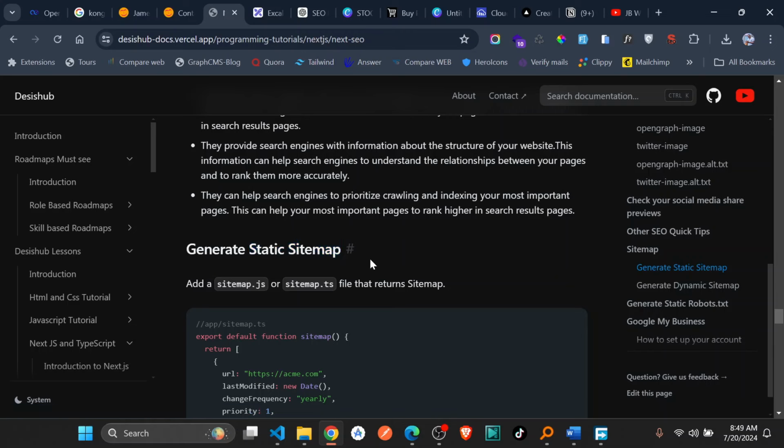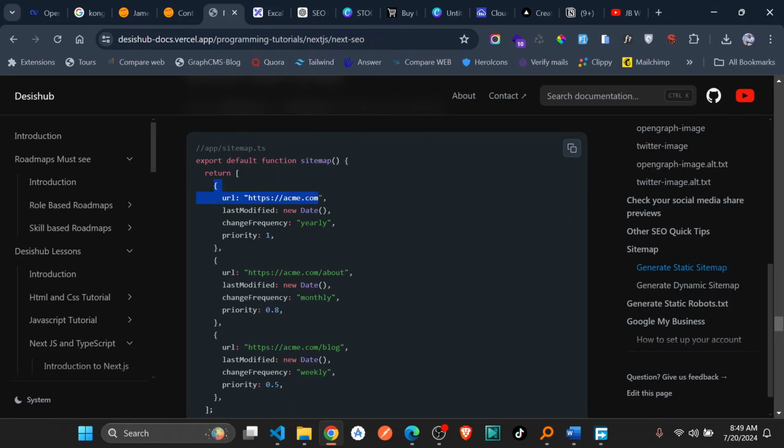For instance, if you did not have any page that is dynamic in your application, for instance, your application is typically front end, you have an about page and maybe a home page, and you don't have a dynamic page. So you could just go and create this, and then you say export default function sitemap, and then you simply put the URL and the last modified date.